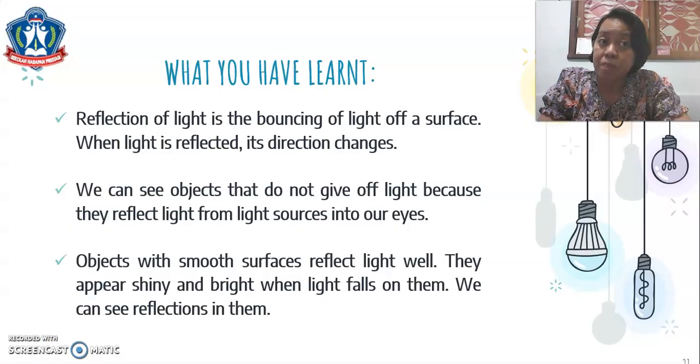So for Lesson B, we have learned that reflection of light is the bouncing of light off a surface. When light is reflected, its direction changes. We can see objects that do not give off light because they reflect light from light sources into our eyes. Objects with smooth surfaces reflect light well. They appear shiny and bright when light falls on them. We can see reflections then.